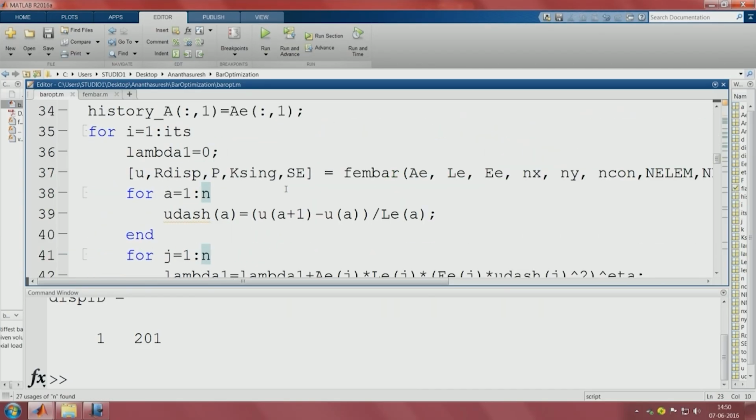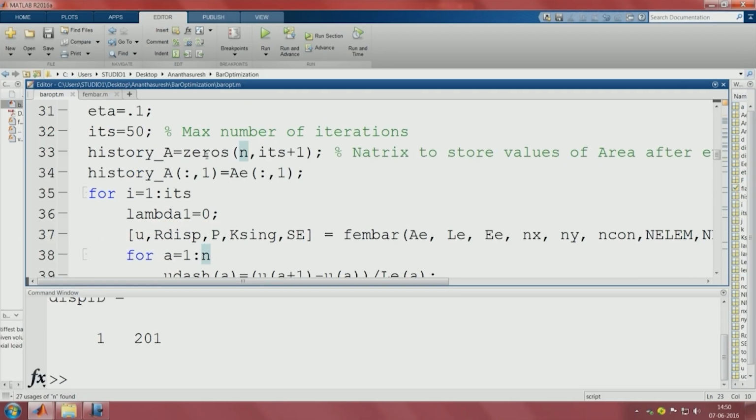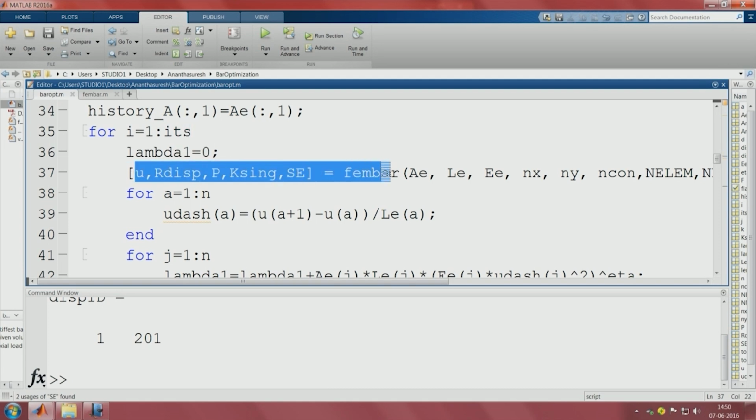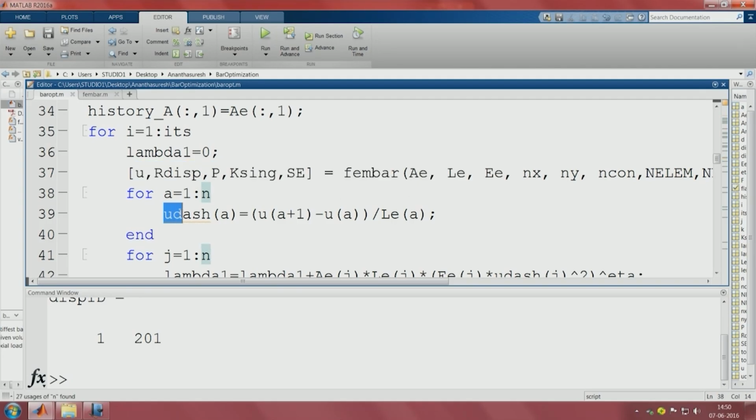Let me point out the code now. If you see, the loop starts here, 1 to its, the number of iterations. Initially the lambda, that is the volume constraint multiplier, is initialized to 0. Here is where we are calling the finite element bar routine, and then u returns the displacement state. Basically this FEM bar routine solves the equilibrium equation and returns u and a few others: reactions and internal forces, stiffness matrix, strain energy and all that.